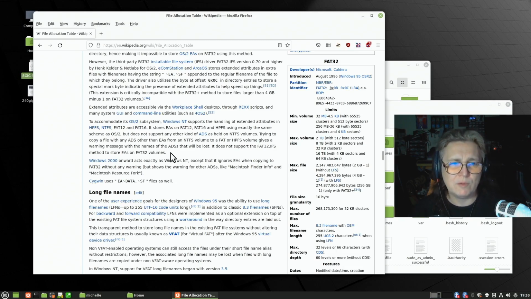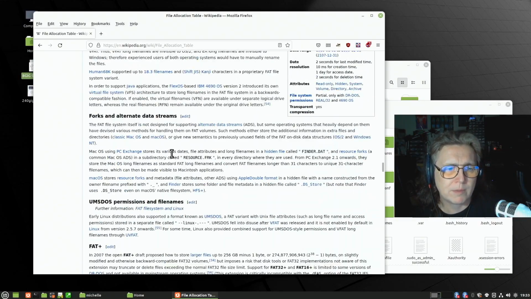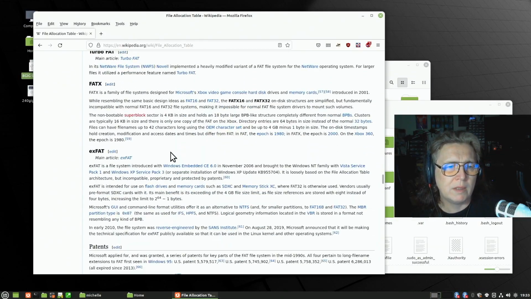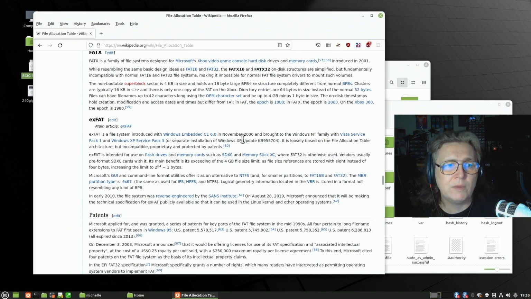I'm not sure whether exFAT was actually supported in XP or Windows 7. Oh, it is. It was actually introduced with Windows Embedded CE in 2006. Wow, that early. And was supported in XP with Service Pack 3. Loosely based on the FAT architecture, but incomplete, proprietary and protected by patents. Yeah.